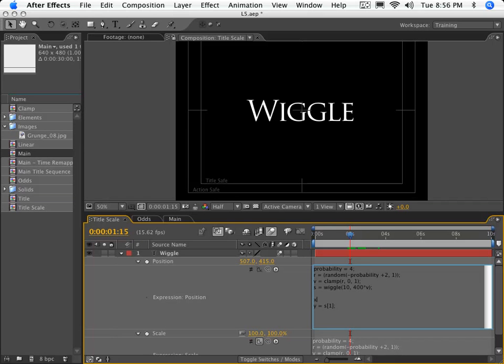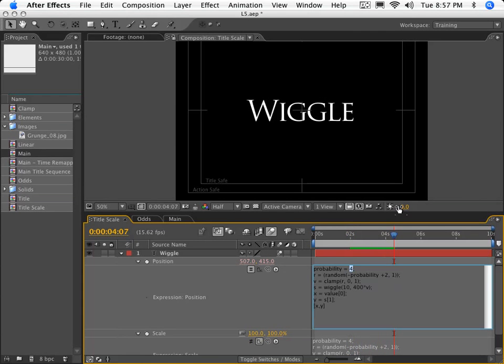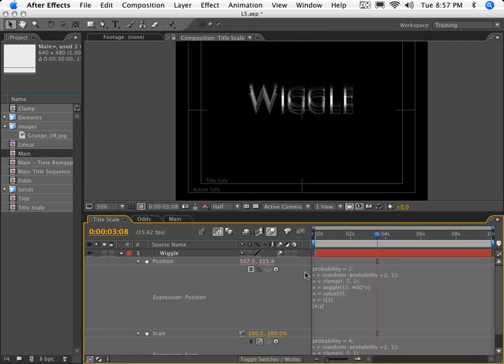And then I'll make X equal to the existing position value. That would be value 0. So now I've got X and Y declared. I can just go down here at the bottom and put X and Y as my final value. Now if I play through this, this is just wiggling in the Y-axis. Now if I modify this probability, if I make it 10, this would be a 1 in 10 chance that it would wiggle. If I set this to 2, this is actually a 1 in 2 chance on every frame that it's going to wiggle. So it's going to wiggle quite frequently.